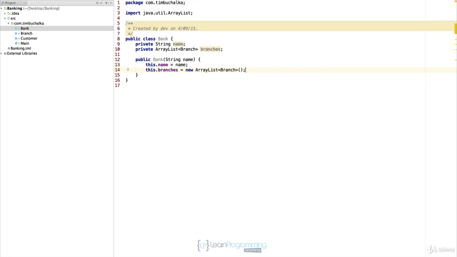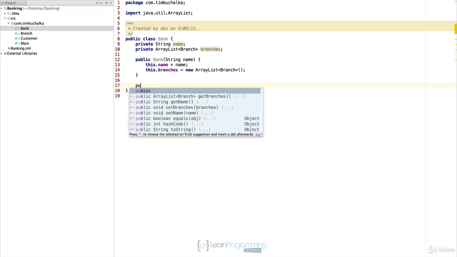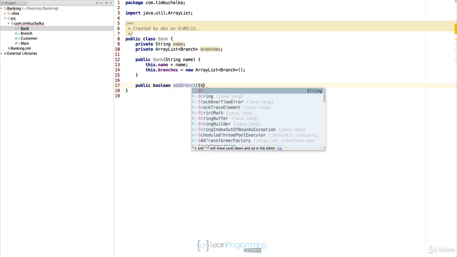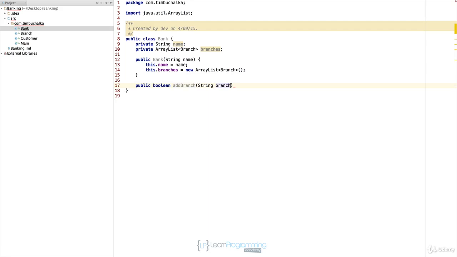So the first method we need to create is going to be the add branch. We're going to create that very similar to how you saw me adding the code for adding customers and so forth. It's going to return a Boolean. It's called add branch, and the parameter is going to be passed as a string, called branch name. We're going to do something similar, like if find branch name is equal to null, then we're going to go ahead and add it.